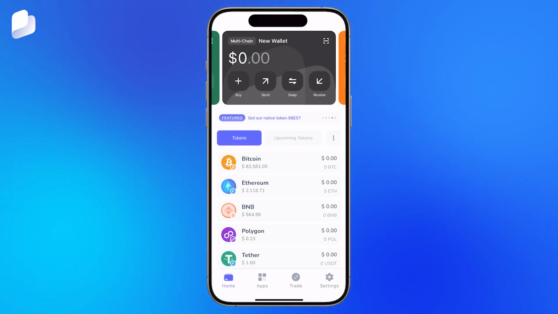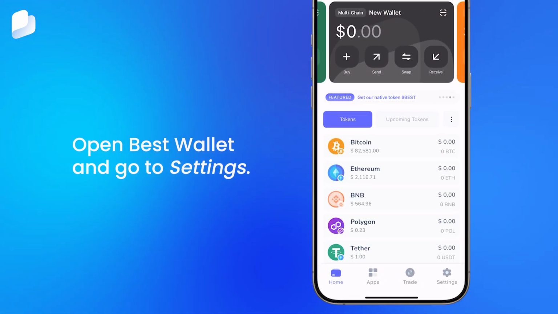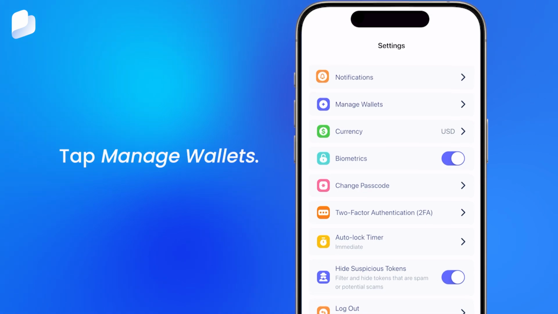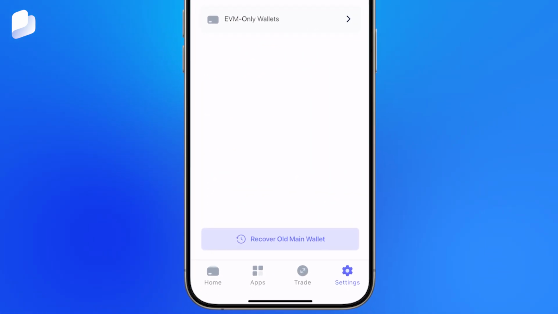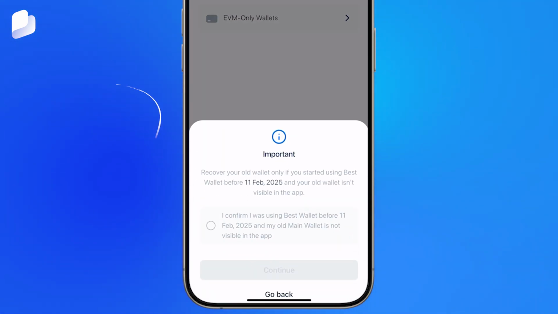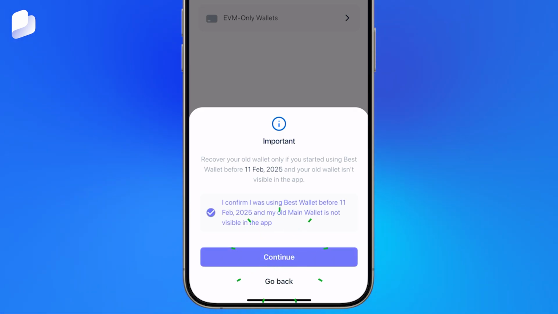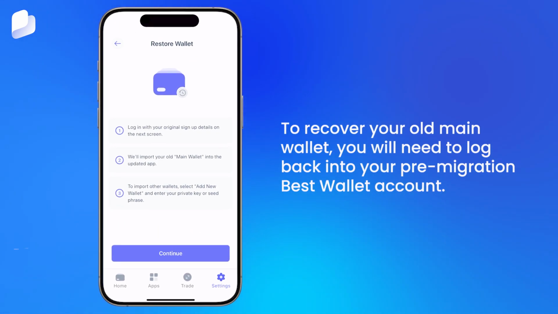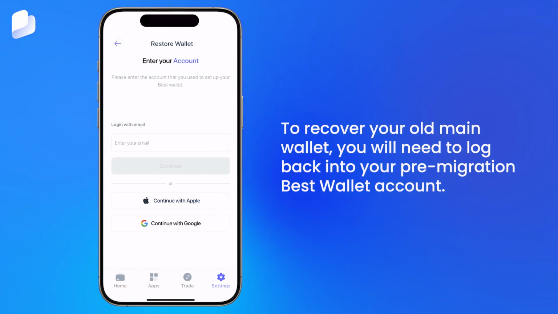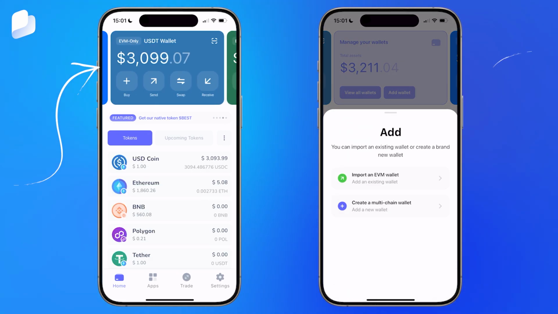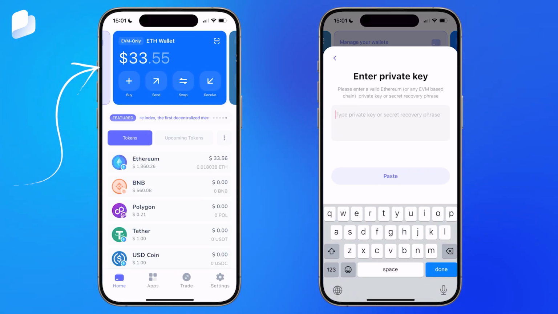Now, to recover your old main wallet, first open Best Wallet and go to Settings. Tap Manage Wallets. At the bottom, you'll see a Recover Old Main Wallet button. Read the warning message and check the box to confirm. Then tap Continue. To recover your old main wallet, you will need to log back into your pre-migration Best Wallet account. For any other wallets, you will need to import them using their private key.